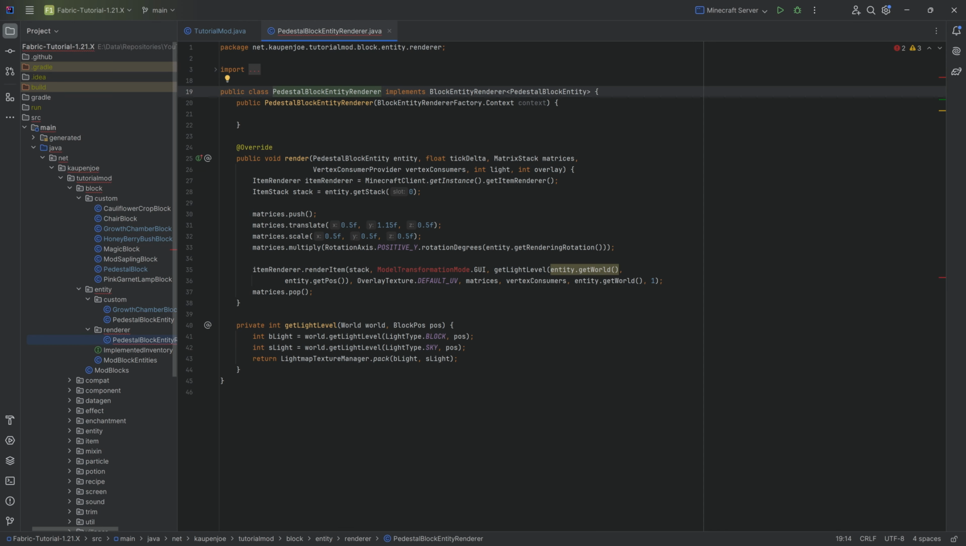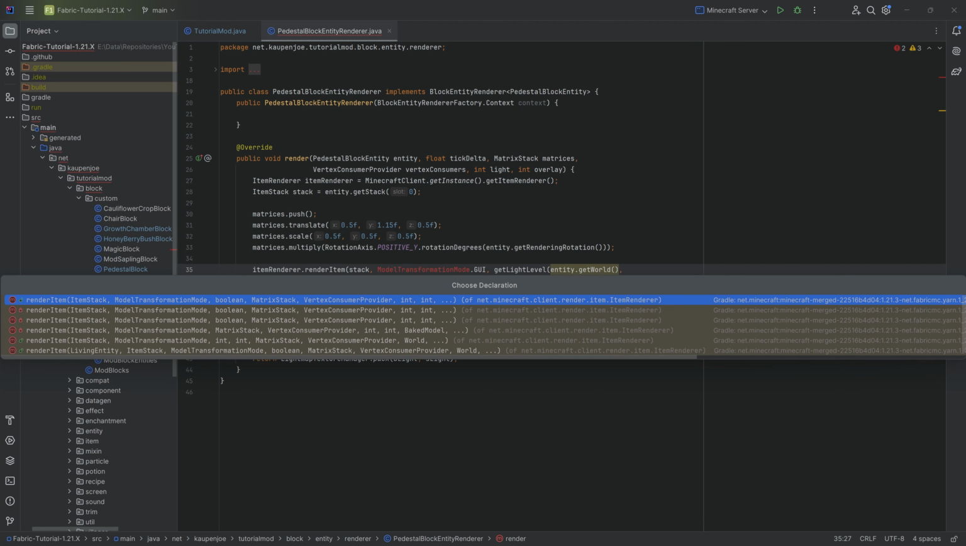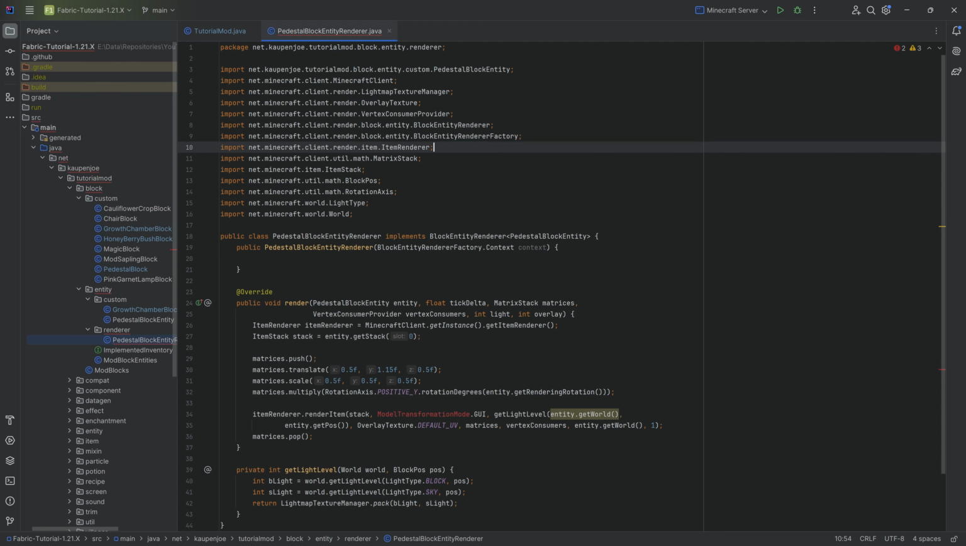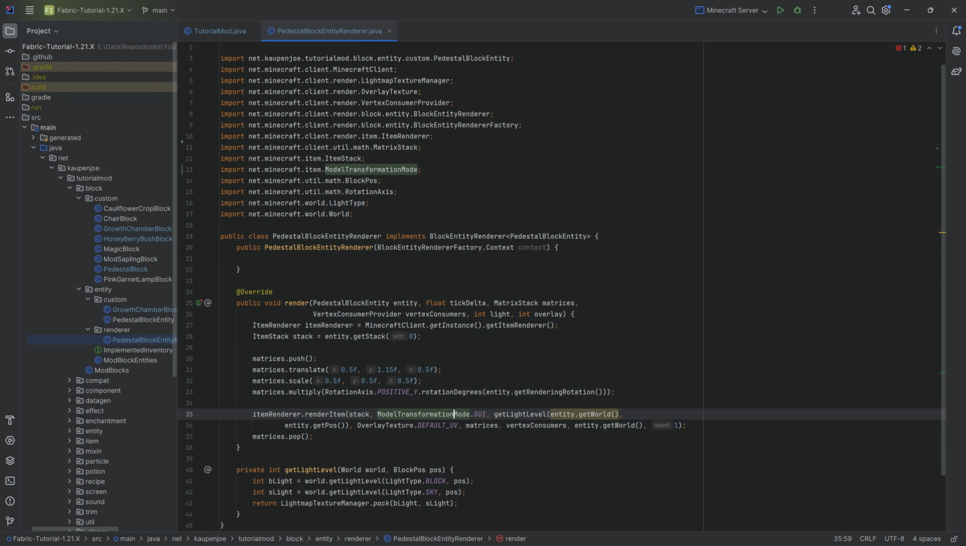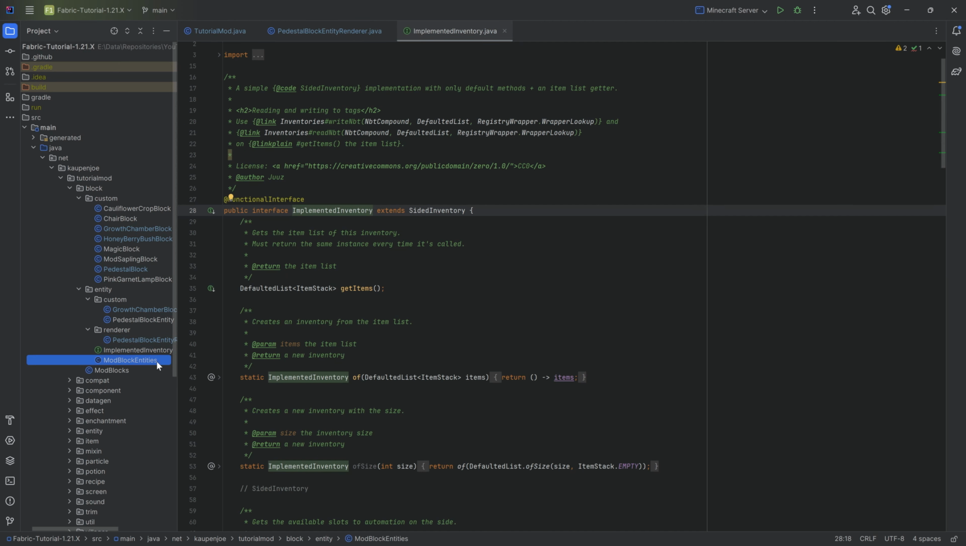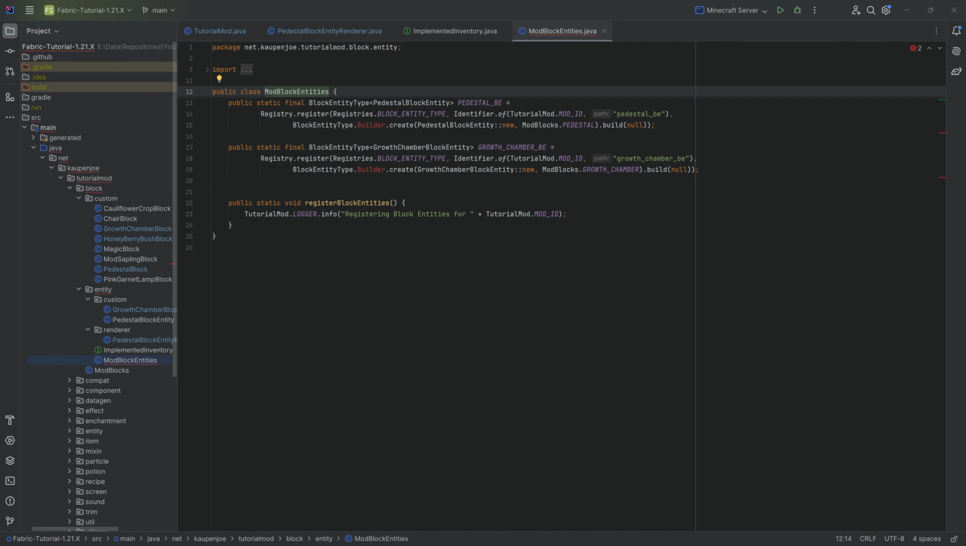This one has a change, but I'm pretty sure this is just the name of the... it's not actually the name. I'm pretty sure it's only even the location of it. Could be. Yes, it's literally only the location of the class that has changed. So just re-import it. Easy enough. Implemented inventory still works. And then here we get to the first one, which is the mod block entities.